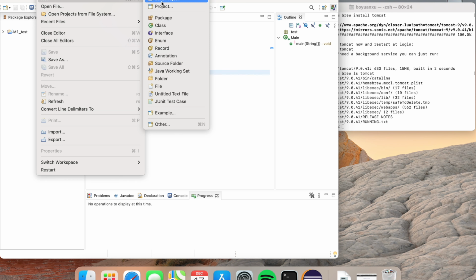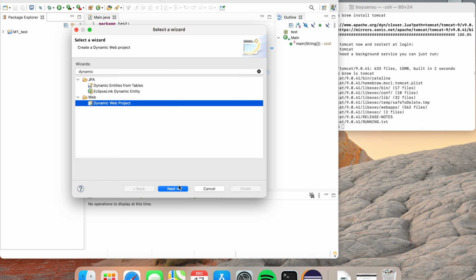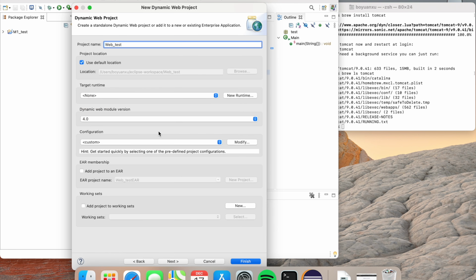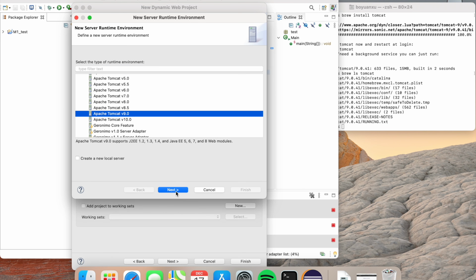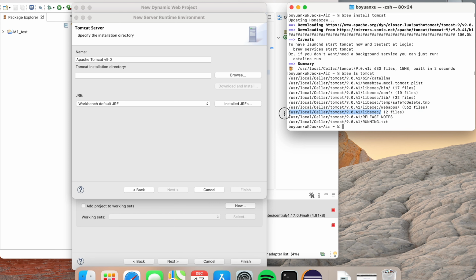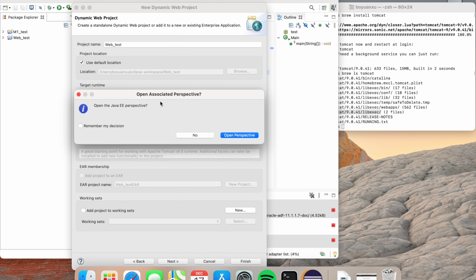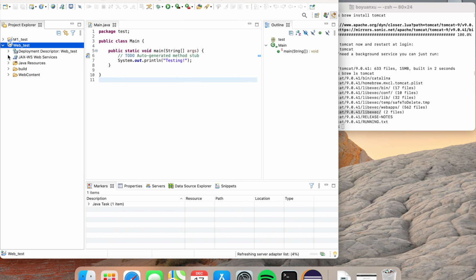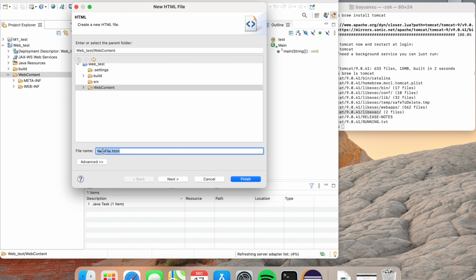After Eclipse restarts, go ahead and create a dynamic web project. In the pop-up window, click New Runtime and select Apache Tomcat 9.0 in the list. Paste in Tomcat's local path that ends with the folder libexec and click Finish. Make sure to switch to the EE perspective. Now create a new HTML file in the Web Content folder and name it index.html.